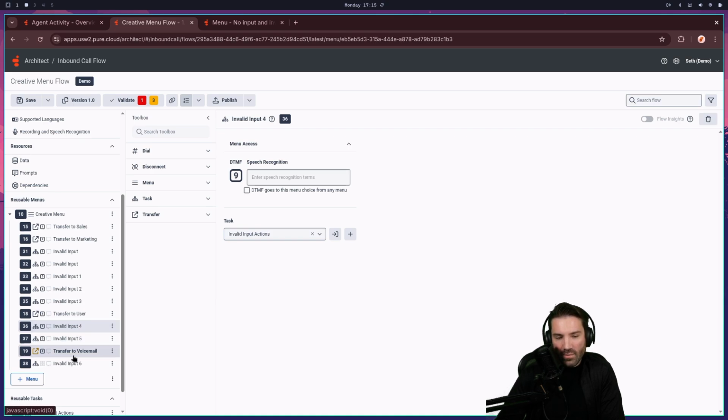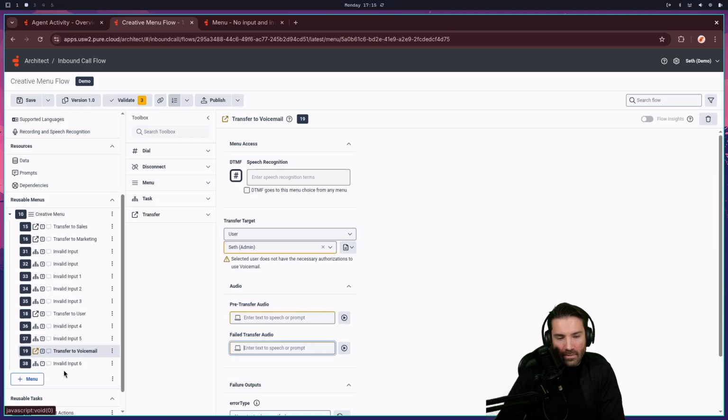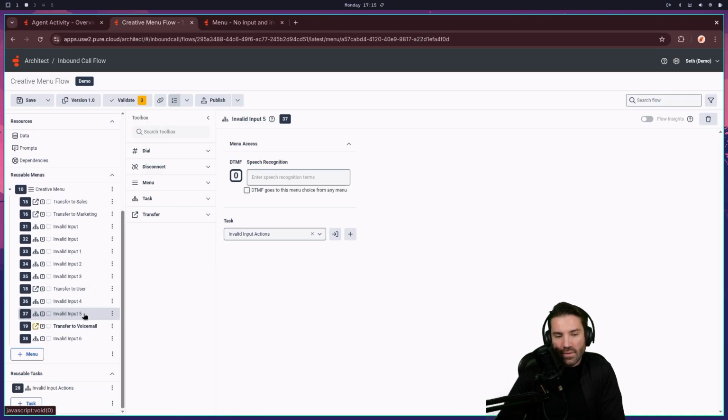Okay, so we went with that. Let me delete this one. I guess we do have star. So yeah, let's assign it that one. Okay. So we have star. Pound is going to be our silent option for voicemail. And then I've got these other areas all leading to that reusable task. So you can go through and change the namings if you want to, maybe to the options that they are. So invalid input 3. This is 4. Oops.